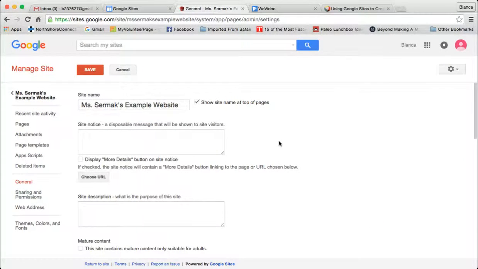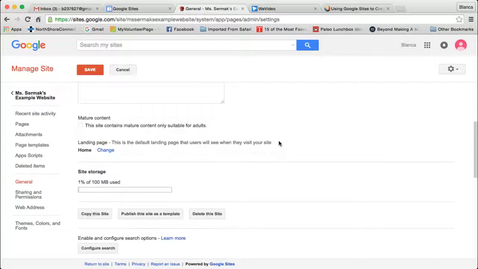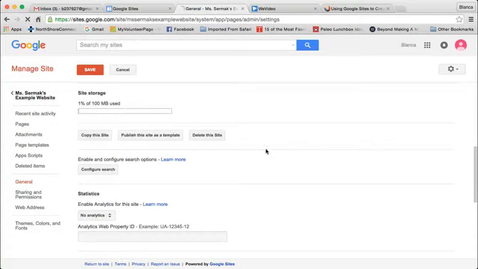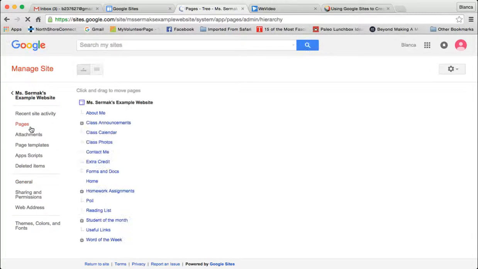Okay. When you click on Manage Site, it sort of takes you to the background of your website or the skeleton. I want you to click on Pages. Pages is going to take you to a list of all the pages in your website. Think of it as like a table of contents.